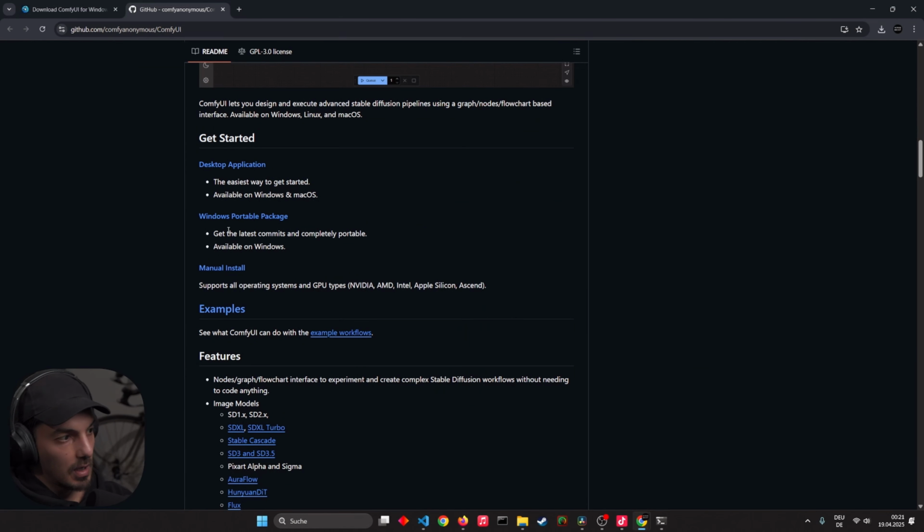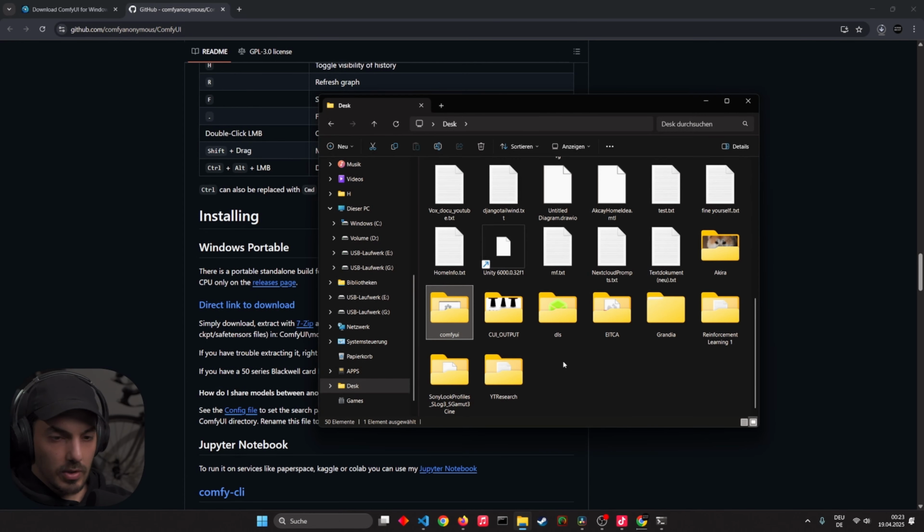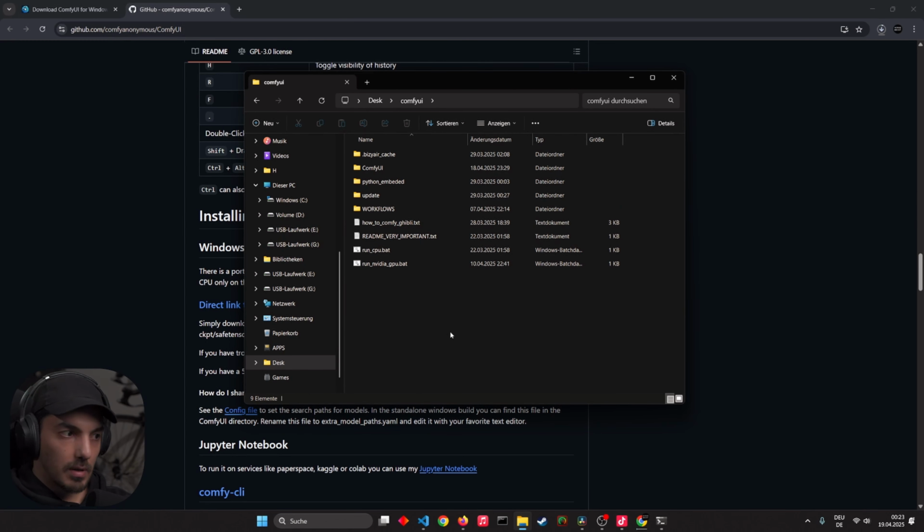In my case, I'm using Windows. So let's go with the portable package. Download that. There you go. Direct link. And then next up, just unpack the ComfyUI folder on your desktop and you should see a similar folder structure here. And we can already run the ComfyUI.